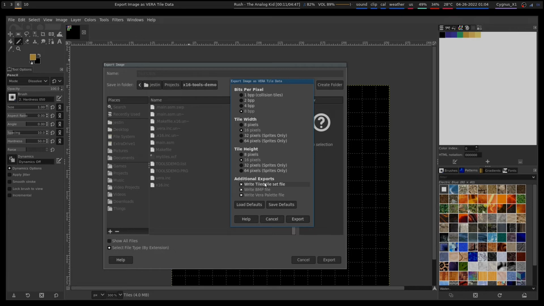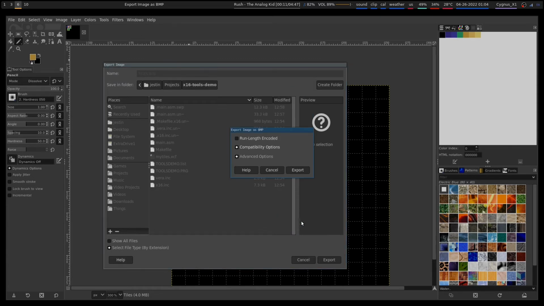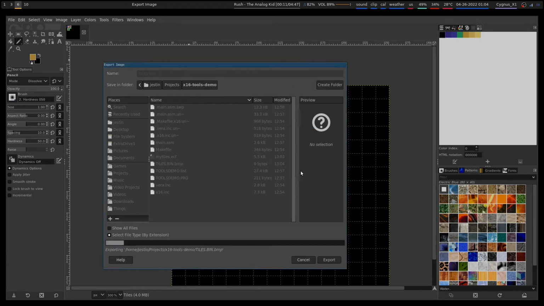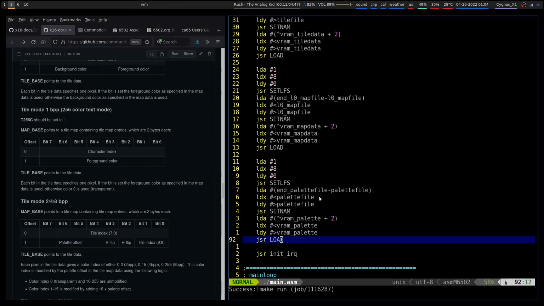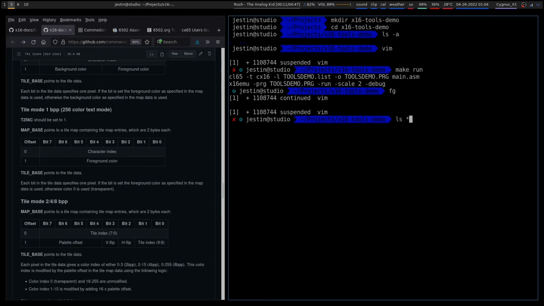Additionally, I'm going to have the plugin write a tile set in the TSX format that can be read by the Tiled application. I'll also export a bitmap file for that tile set to reference and a palette file that can be loaded directly into the VERA. The GIMP will put up the standard dialog for exporting a bitmap, and when I hit export, I should get all my files. If I go to my project directory, you can see that I've exported 4 files.